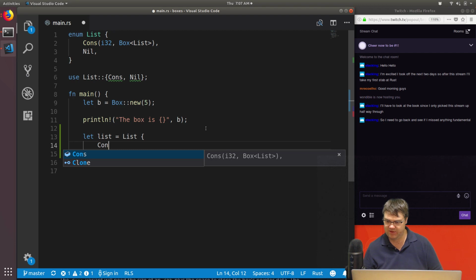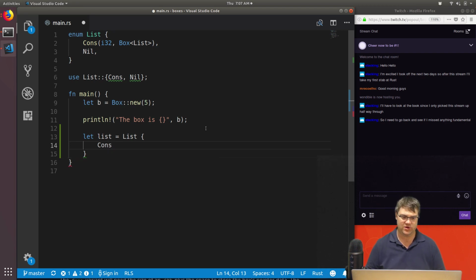So I need to go back and see if I missed anything fundamental. The first 6 or so chapters were like the super fundamentals of Rust. Okay, so cons, and this is going to be an i32, so if we say something like 1, and then it's going to be Box::new, and then a new list.